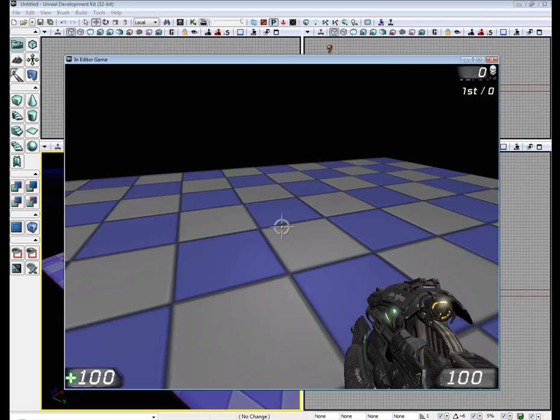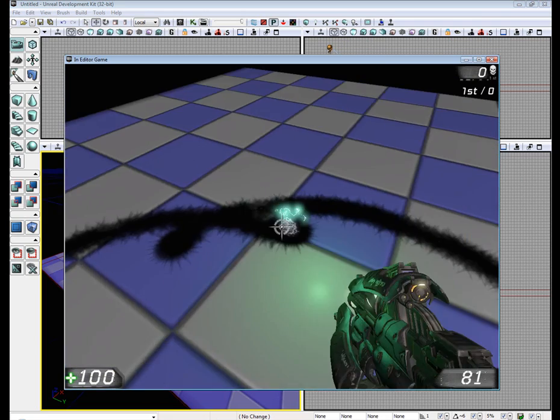Now you can see we have a nice little test area we can run around in.